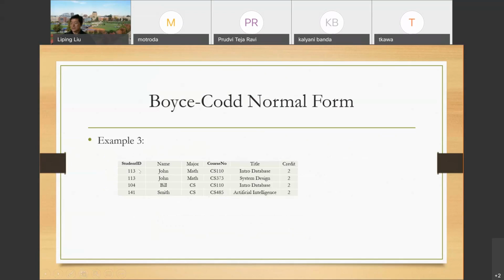Okay, so you understand this table violates second normal form, right? We did that. Basically, the primary key consists of student ID and course number, right? So now let's see whether this table violates Boyce-Codd normal form. We look at functional dependencies. Student ID determines student name and the major. Is student ID a key for the table? No. Course number determines title and the credit. Is the course number a key for this table? No. It's only part of the primary key, right? So this table violates second normal form and also violates Boyce-Codd normal form.